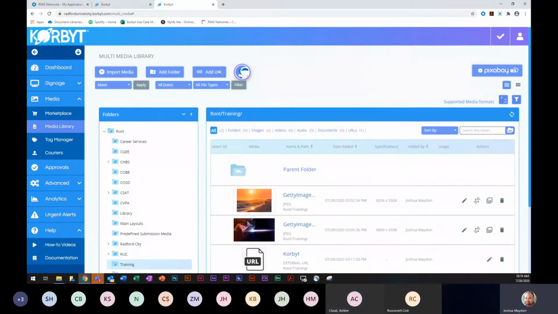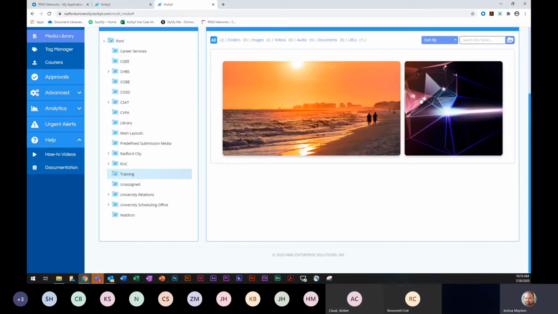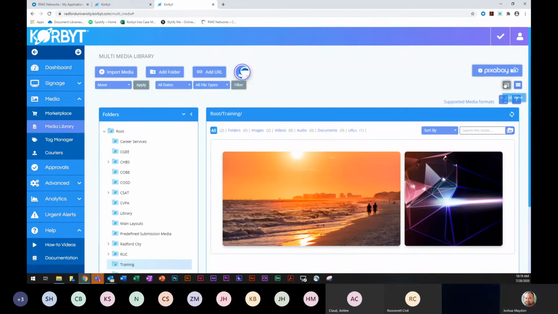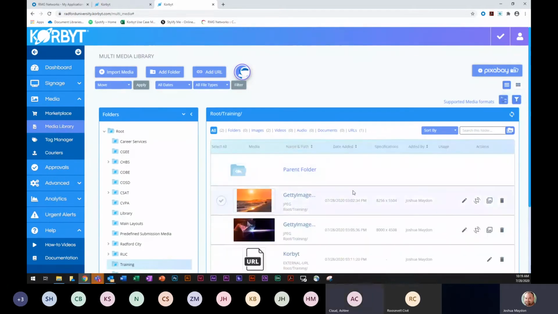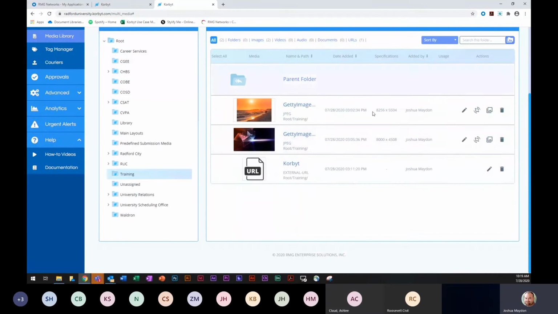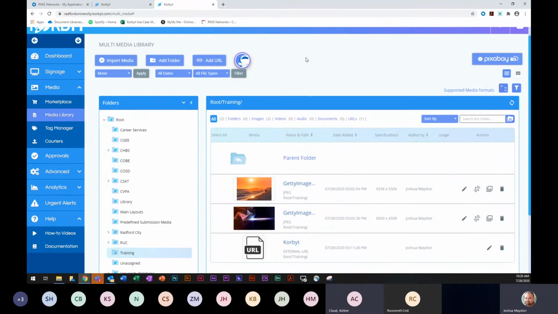So that is the media library. And again, you can set up your card view or your file view, right? It gives you a little bit more of a visual, or again, your more detailed view here. So that just about covers the media library and how to upload content. Any questions on getting content into the actual media library for use? I don't think so. Awesome.